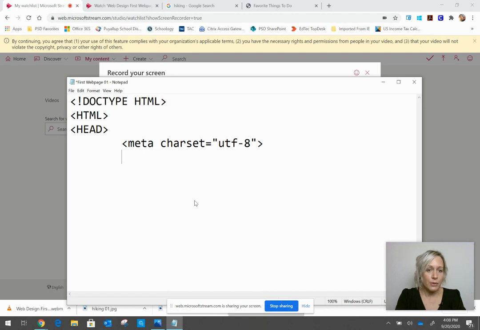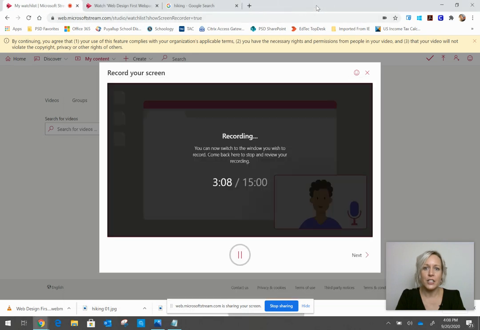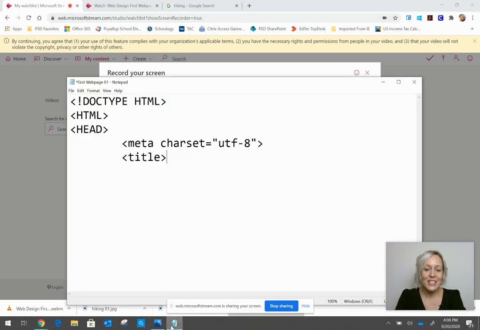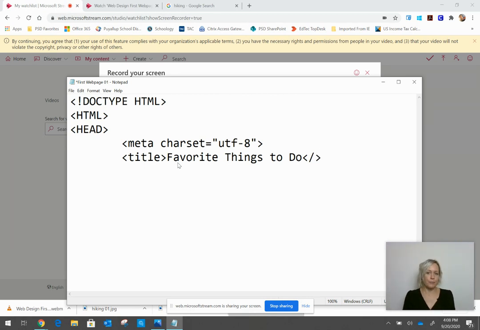All right, so now we're going to get to the fun stuff, which is our title. Remember, the title won't show on your web page, all right? It's not a heading. The title is going to show on the address bar, like right up here, favorite things to do, okay? That's our old one, though. So I'm going to click here. All right, so title, and I'm going to type in favorite things to do. All right, and then you're going to end this title. Whoops, that's not right. I'm going to end with a slash title and a bracket.